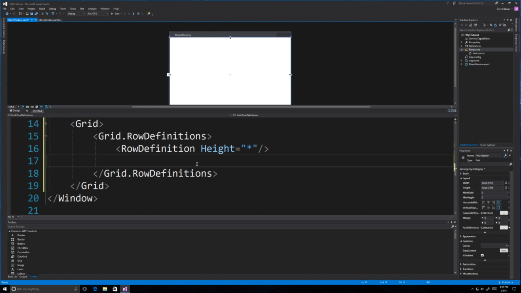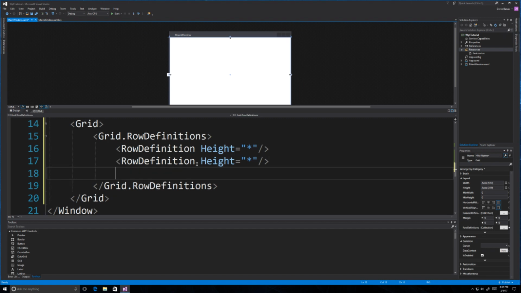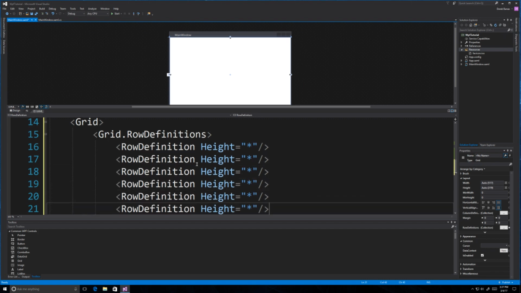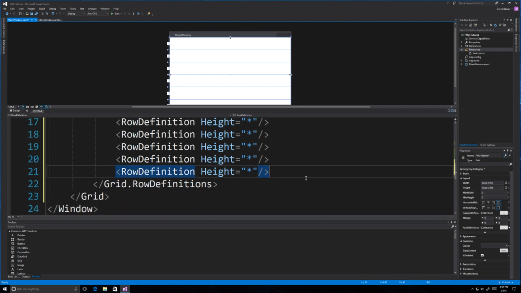Now for my calculator, I'm thinking I'm going to need 6 rows. So let's go create 6 of these. And you can see they automatically drew them on the screen up there. So there's 6 rows. And then what you need to do after you're done with that is define the number of columns you're working with.